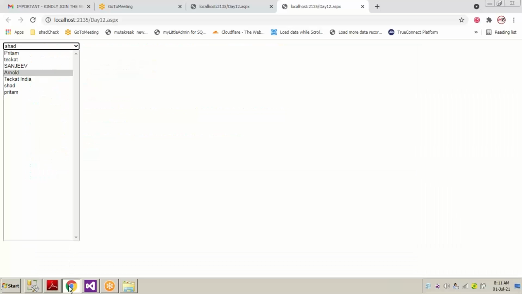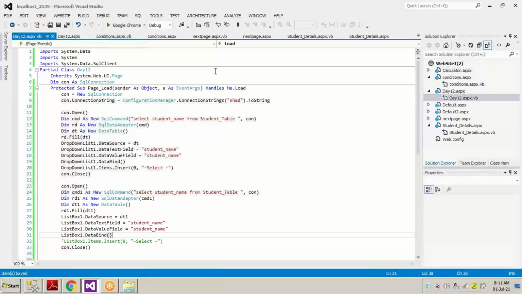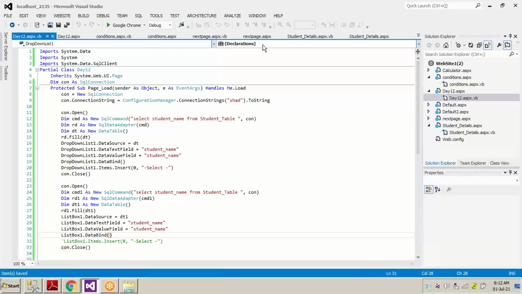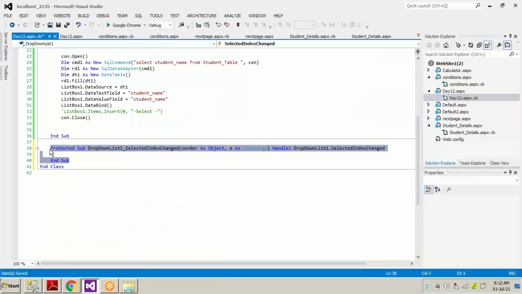Okay, now what we will do in our server-side coding window, the control we will select is drop-down list box 1, and the event we will select is index change. As you can see, as you select the control and the event name, the entire event block opens, and we have to write the code in between it.